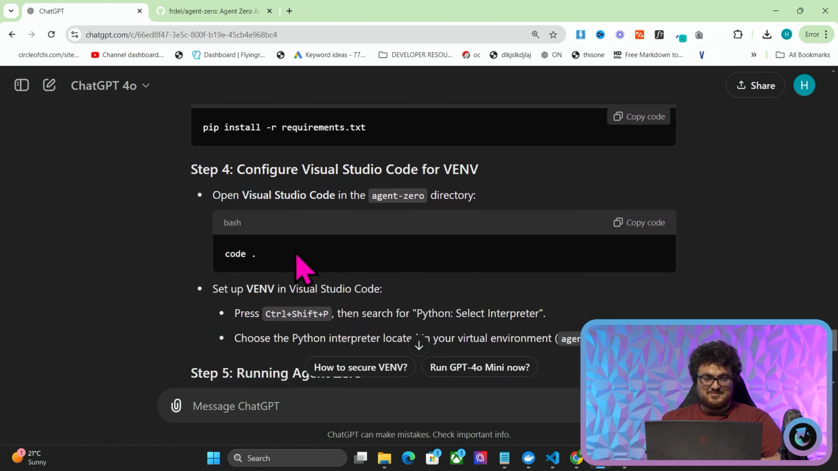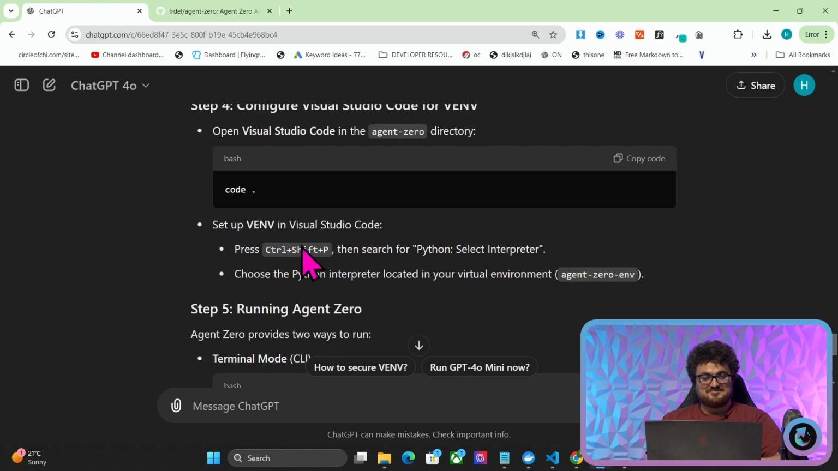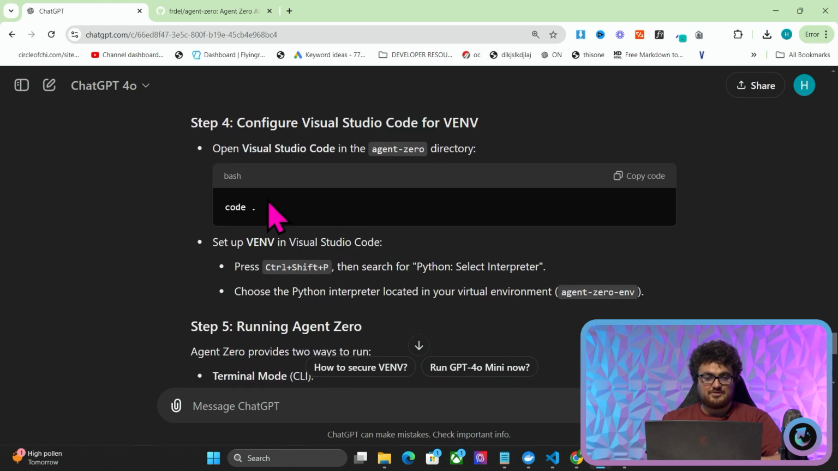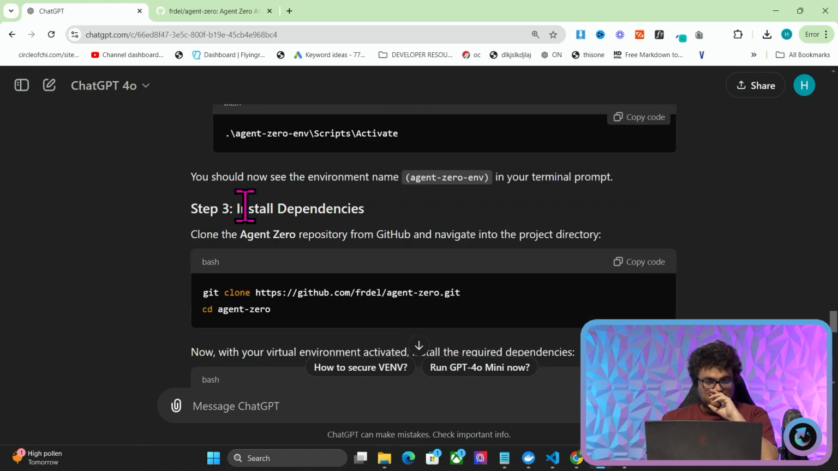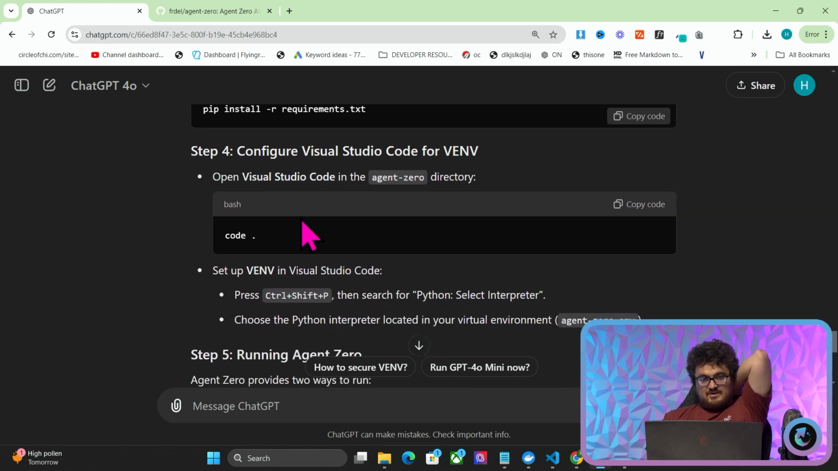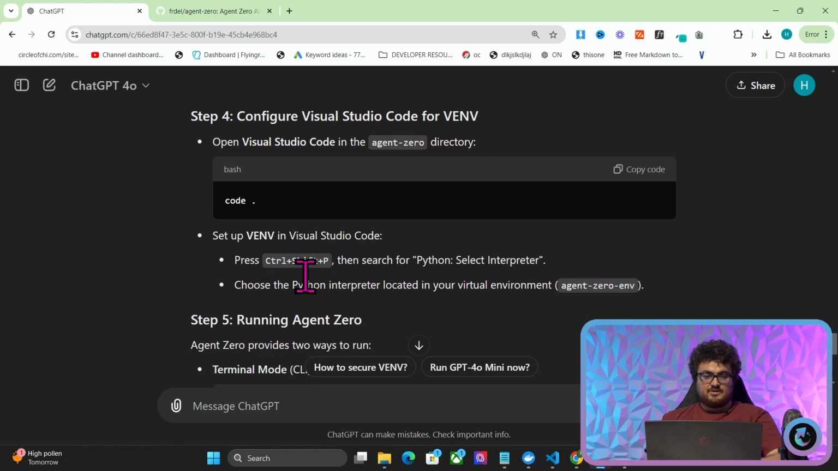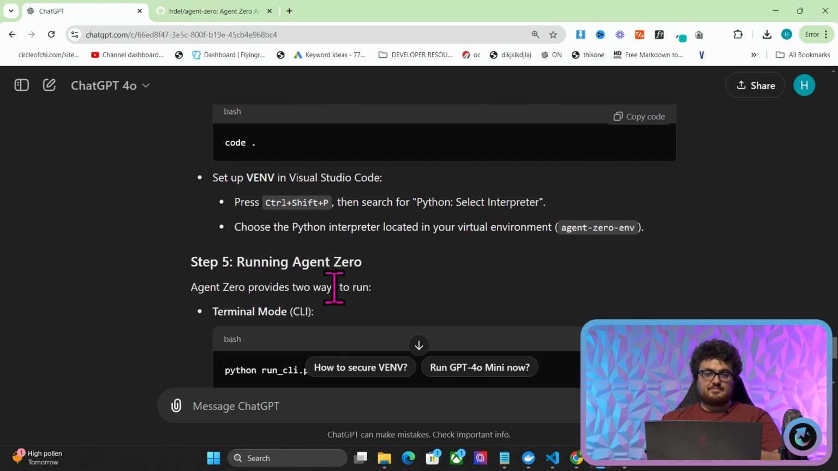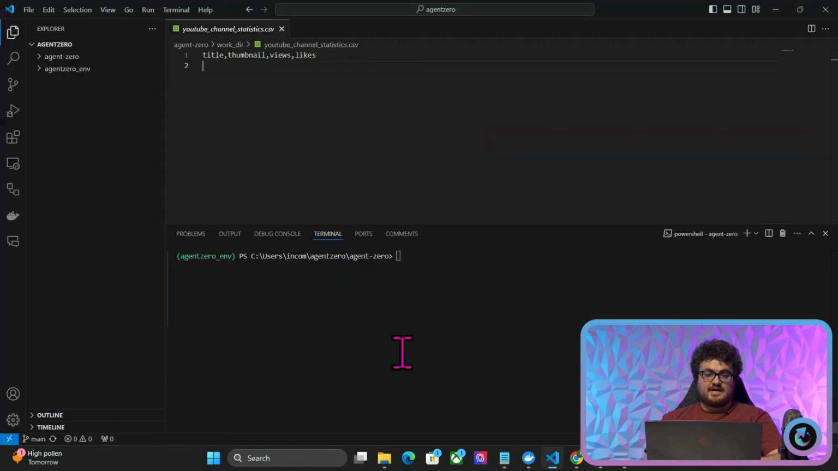Cool. Open Visual Studio Code in the... Oh, I didn't know you could do that. Oh, that's just changed my life. I didn't know you could do that. Anyway, set up the VM in Visual Studio Code. So Control-Shift-P and search for Python, select interpreter. Choose the Python interpreter located, blah, blah, blah, running Agent Zero. So now we're at this point right here, okay?